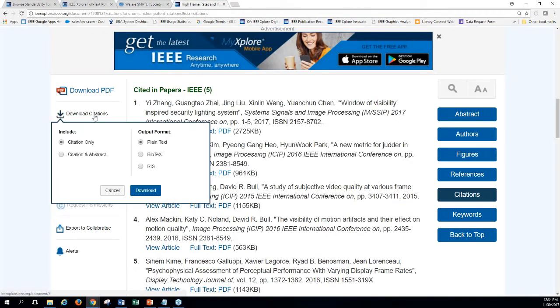Or I can also download it into BibTeX or RIS. These are formats for bibliographic management systems. So you can actually import them into a bibliographic management system, which will then help you format your citations in the proper format, depending on what style manual you're using.